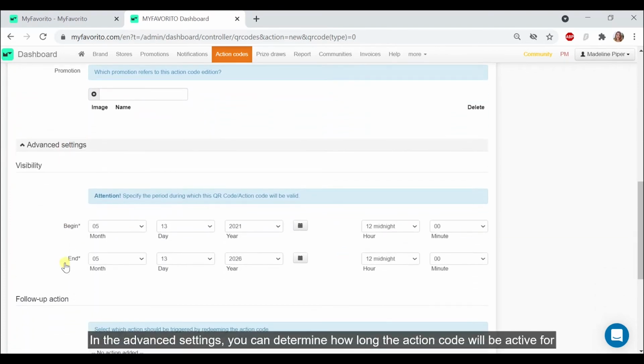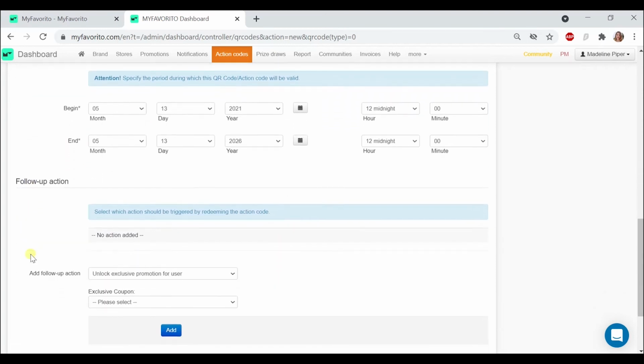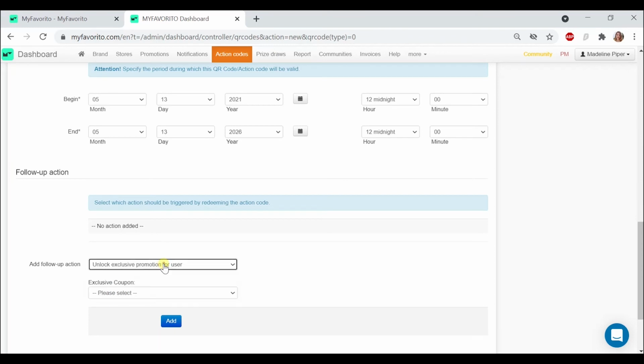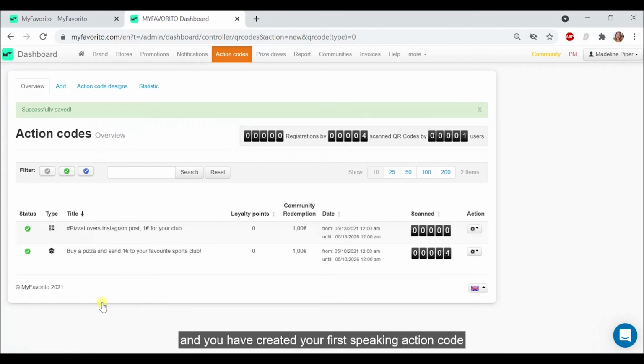In the advanced settings, you can determine how long the action code will be active for, and choose a follow-up action for users that redeem this action code. Click Save, and you have created your first speaking action code.